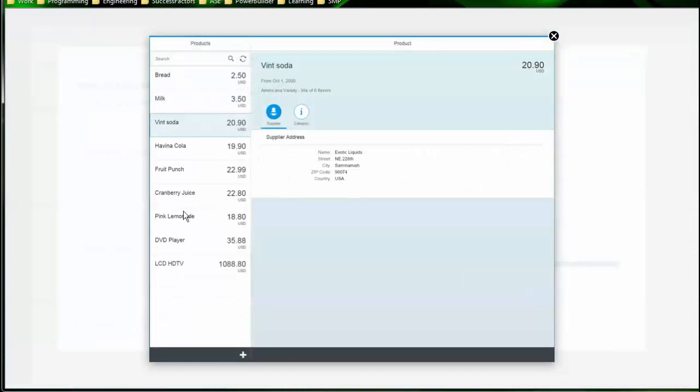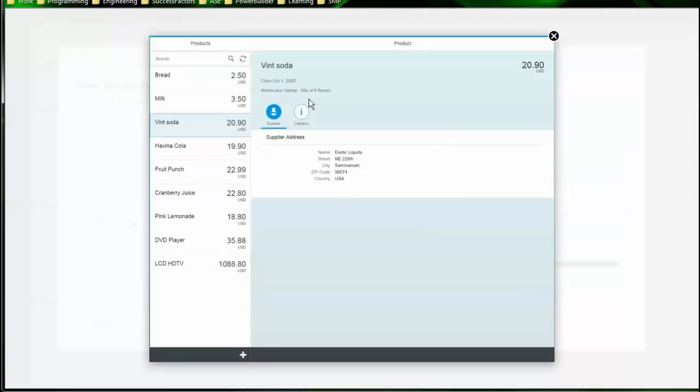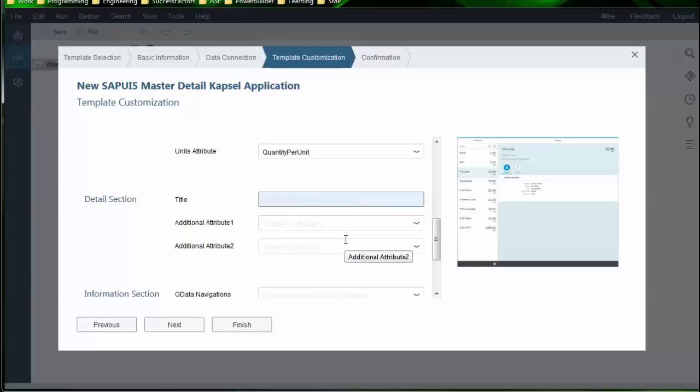So then we see the details section on the side. That's going to be where we want. We're going to have two specific numbers here, units on order and units in stock, as well as the name of the product that we've selected, and then all of the relevant details there. So you'll see here we can put the name of the details section. In this case, we're just calling it product inventory details, and we'll put the units in stock and then the units on order as the two additional attributes.